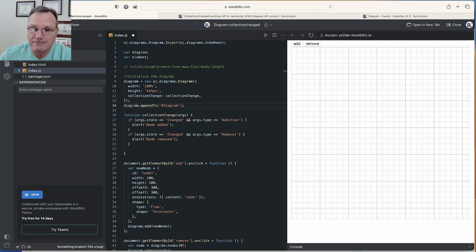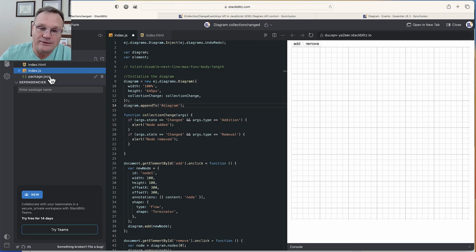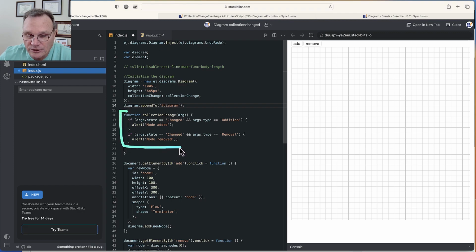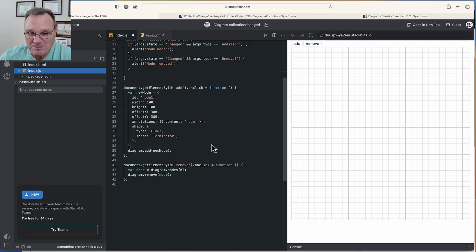Here's a sample we made, and I'll show the HTML first. Not a thing going on in the HTML other than a couple of buttons. Here is the actual code for this, and if you look, we're just adding our diagram control, but what we're doing is we're doing this collectionChange event. This is where all the magic's going to happen in this particular sample.